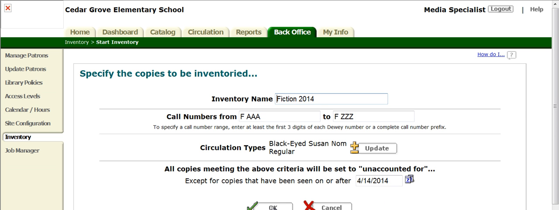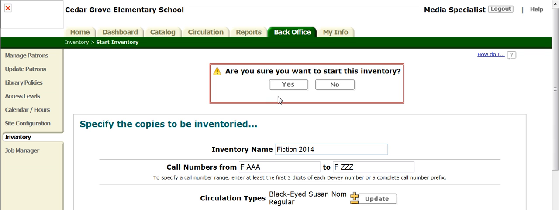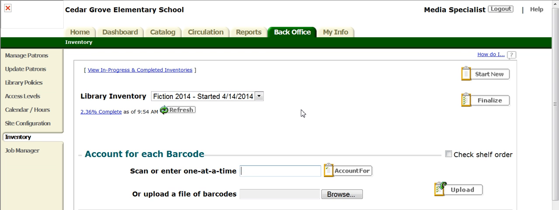So let's click OK. And it asks me, are you sure you want to start this inventory? Yes, I do. Let's click on yes. And here we are. Now, I can tell that I have an open inventory in several ways. Here is a drop-down list. And if I had multiple open inventories, which is possible in Destiny, they would all be listed here. Here's my fiction inventory that I just started. You'll see down here, there's a link 2.36% complete, which means that some of these books are checked out as of 9:54 a.m.